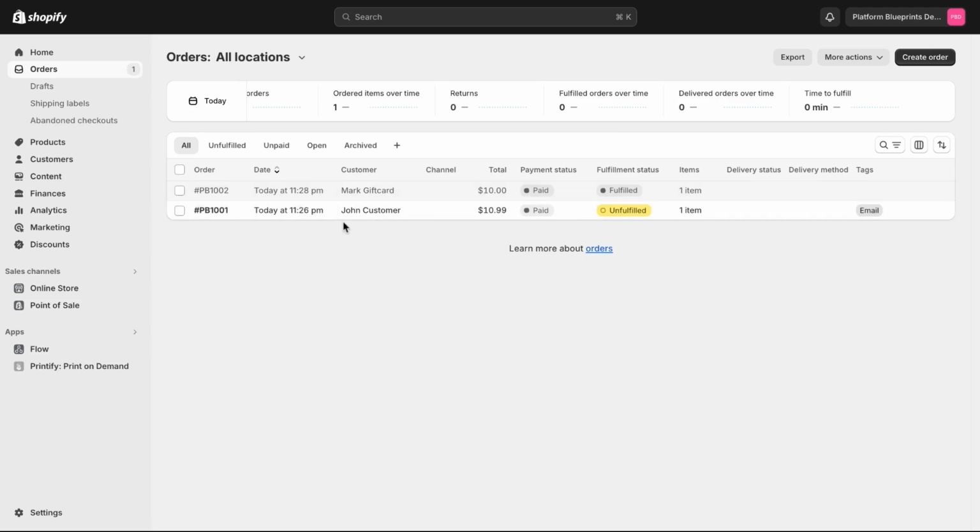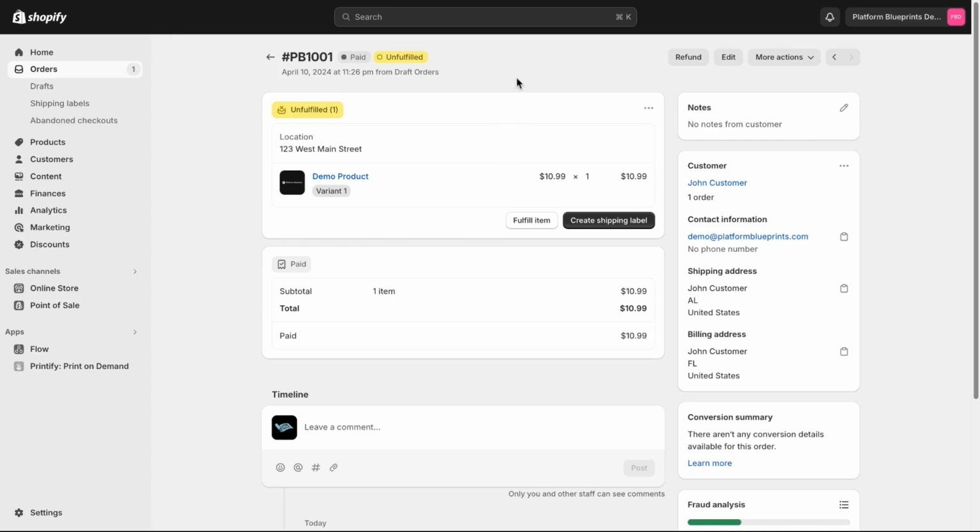So for this order that we have for John customer, we want to go in and edit it. We can identify it either through its order number with the prefix or suffix that you used in your store details, and we can select it. We'll open up the order. Here we can see whether or not it was paid. We can see that it was left unfulfilled.